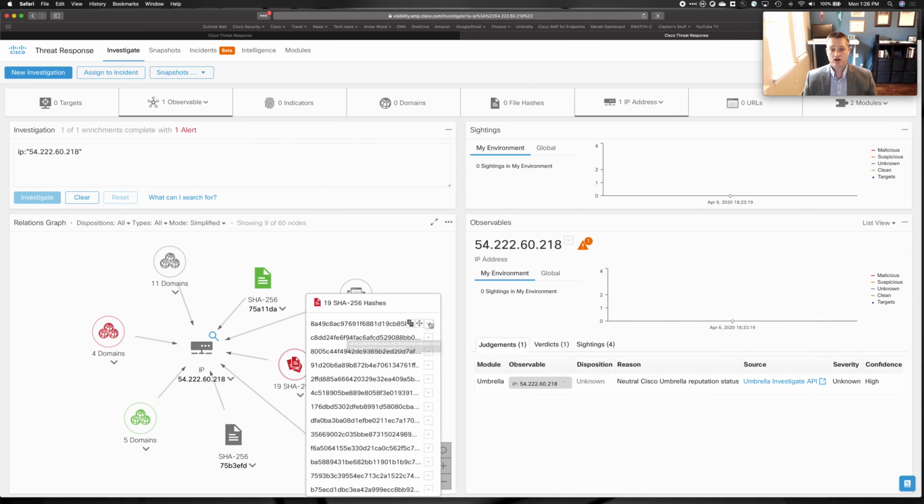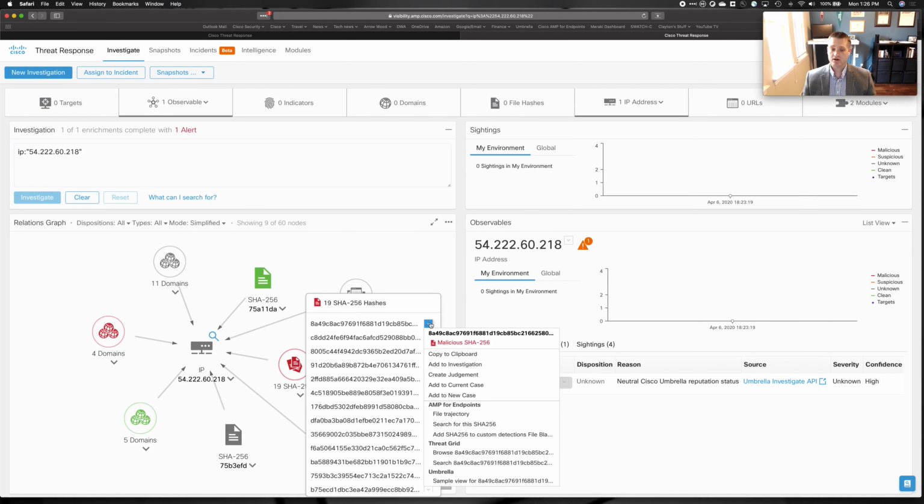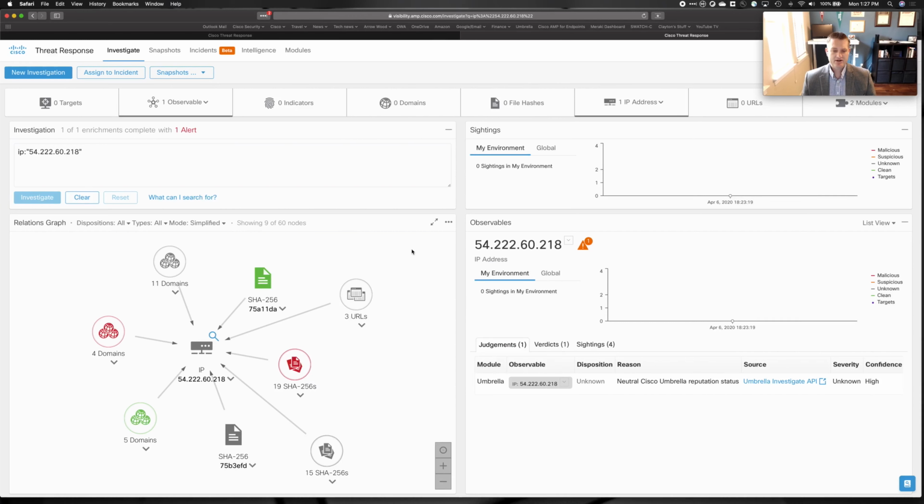So I could go from here and easily click on any one of these. I can do a file trajectory using it for endpoints, which we saw earlier, to see, hey, have these been seen anywhere on my network? So I can continue to pivot this investigation into every different facet and every different injection point that there could be. But in this case, I'm going to assume, since I haven't seen any alerts, that I don't have this in my network. So I don't think that's part of the investigation I needed to go through.